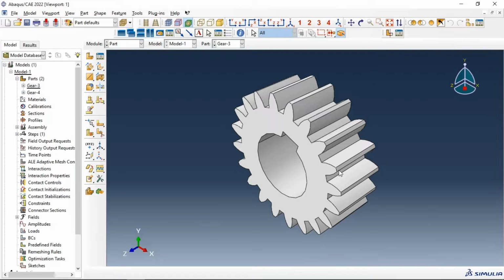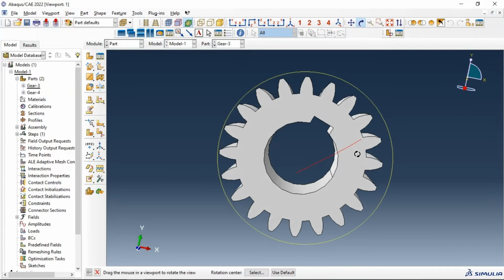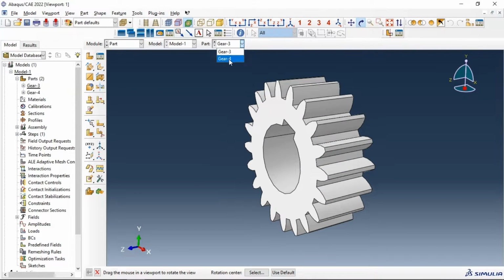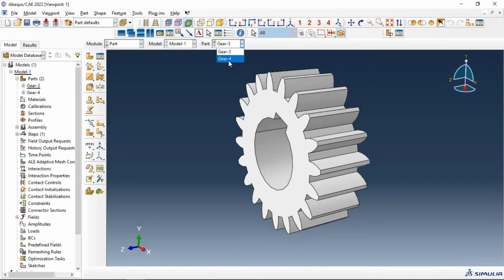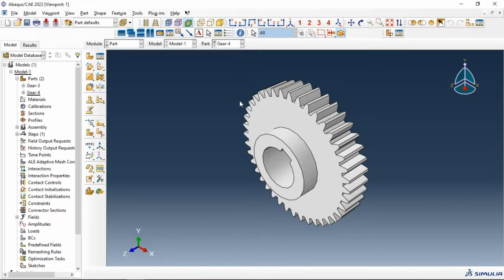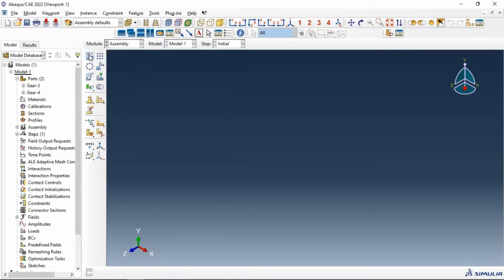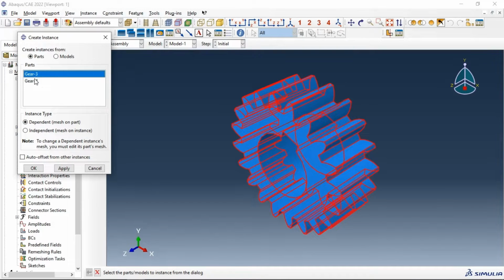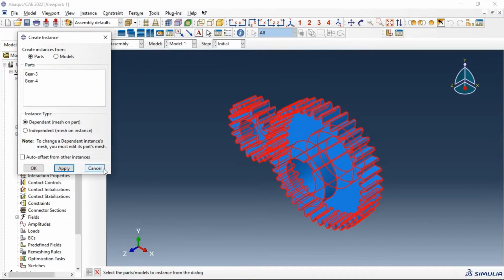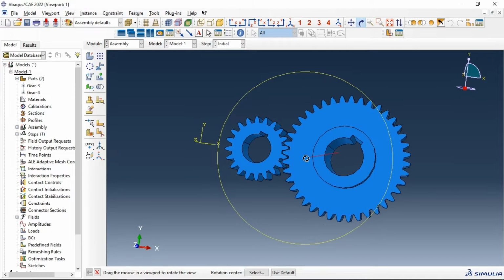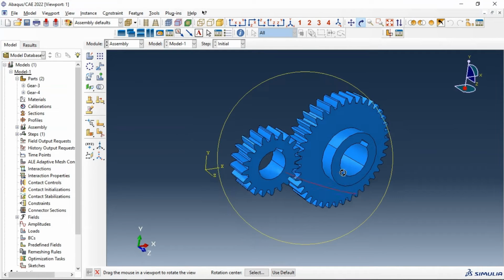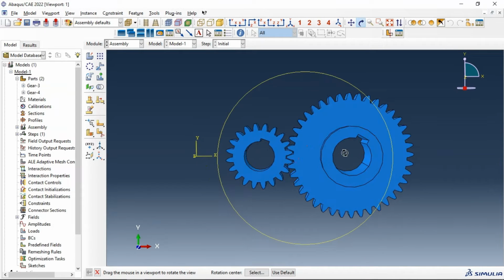We have two parts in our model. The first part is the gear and the second is the pinion. We have gear 3 and gear 4 in our model. Let's go first to assembly to see the assembly of two gears in our model. As you can see here, we have two parts in the right position in the assembly of our model.